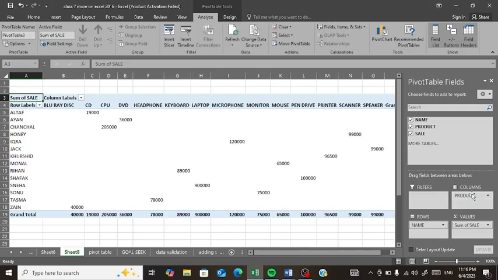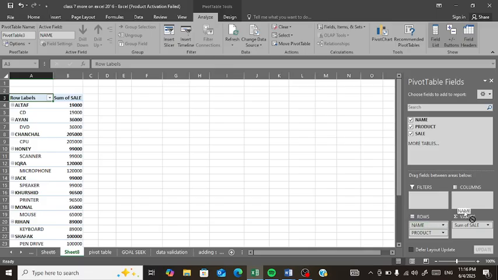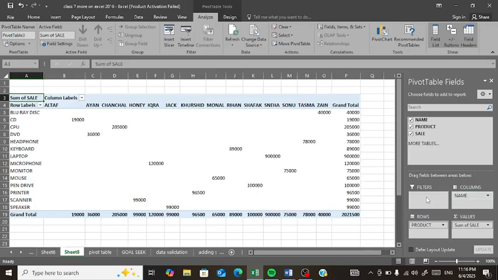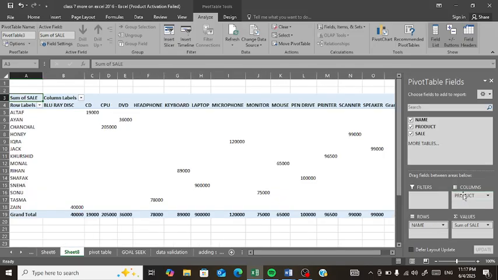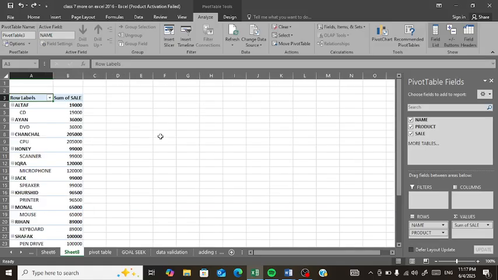In the row you can see the product name, and in the column you can see the name. You can interchange them. Suppose I keep the product here and put the name in the column. Now the column shows the name, and the rows show the product name, and vice versa. I interchange this again. You can see this is the pivot table. I hope you understand.